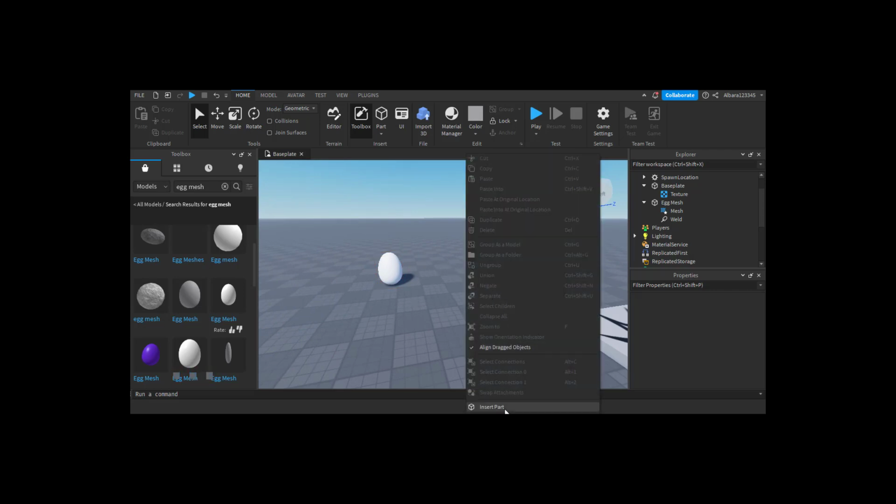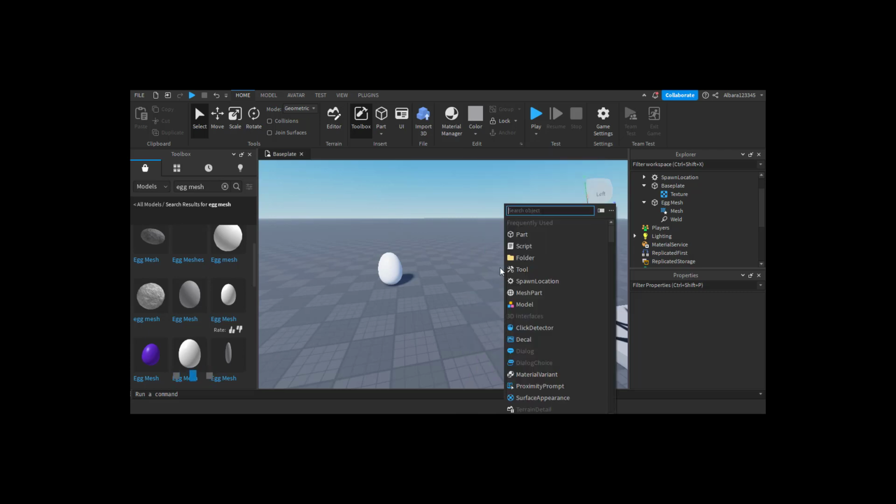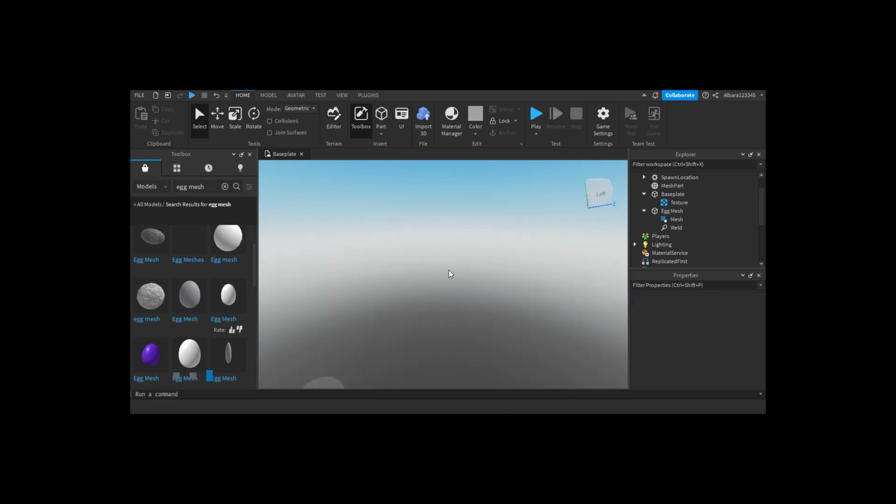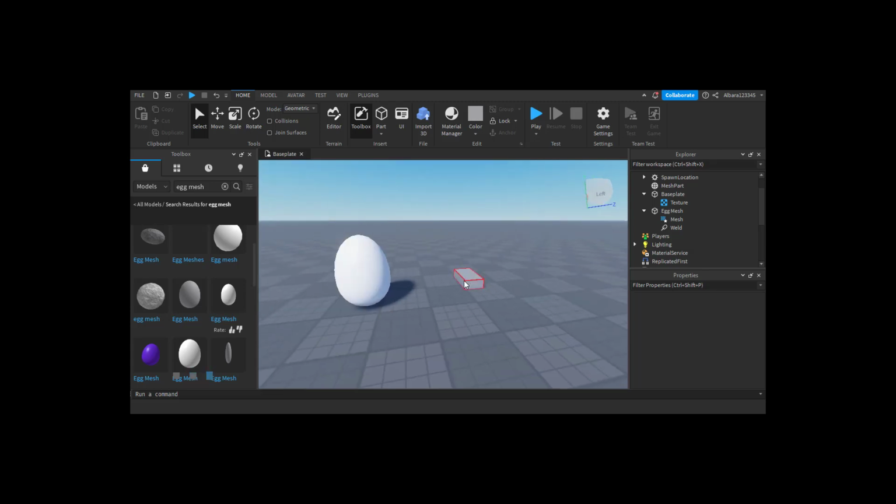So in here, when you right click in the screen, you will find a new pop-up page. In here, click on insert object. When you click on insert object, you will find mesh part. Press on the mesh part, it will look like this. And now we want to make our mesh part the egg. So how can we do that?